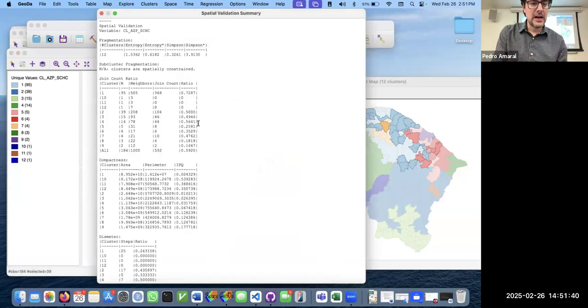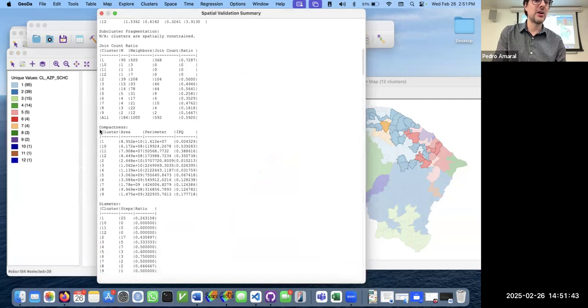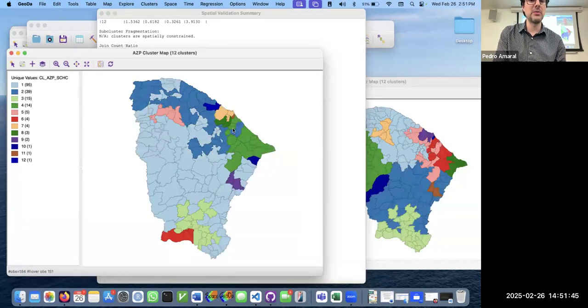Okay. Next thing, compactness. I talked about it already. Compactness is pretty much drawing a circle around the cluster and seeing how much of the area of the circle is made of the cluster itself. So the closer to 1, the better, it means the cluster is more compact. The closer to 0, it means that it's not compact at all. For these measures, it's interesting if you note what we get for the singletons.